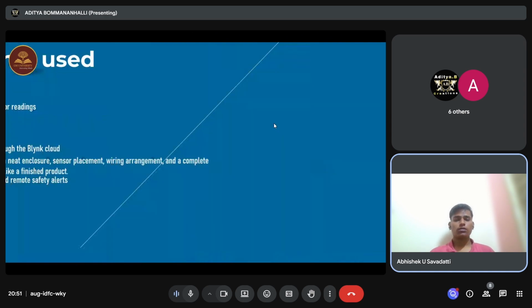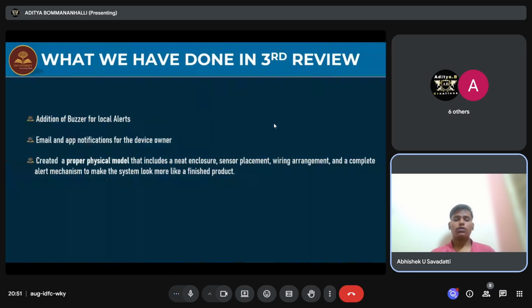Next, what we have done in third review. In the third review, we focused on making the system more complete and practical. We added a buzzer for immediate alerts, email and app notification via Blink, and a proper physical enclosure. We improved sensor placement, wiring organization, and overall appearance. These enhancements make the project look and behave like a real commercial safety device. Thank you. Next will be continued by Aditya.